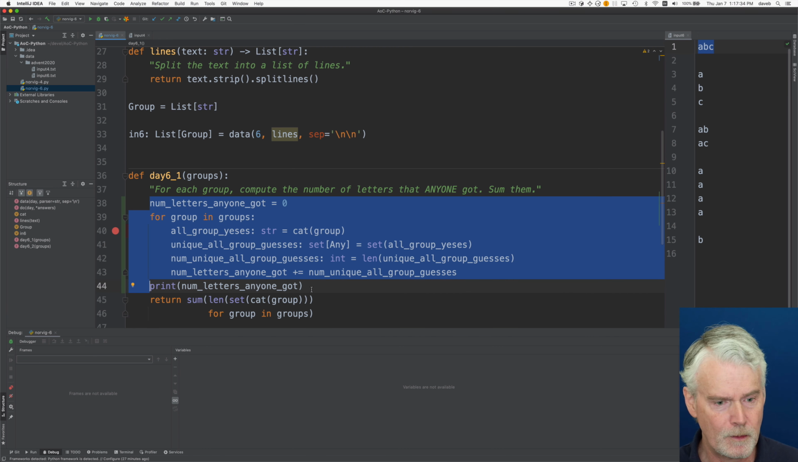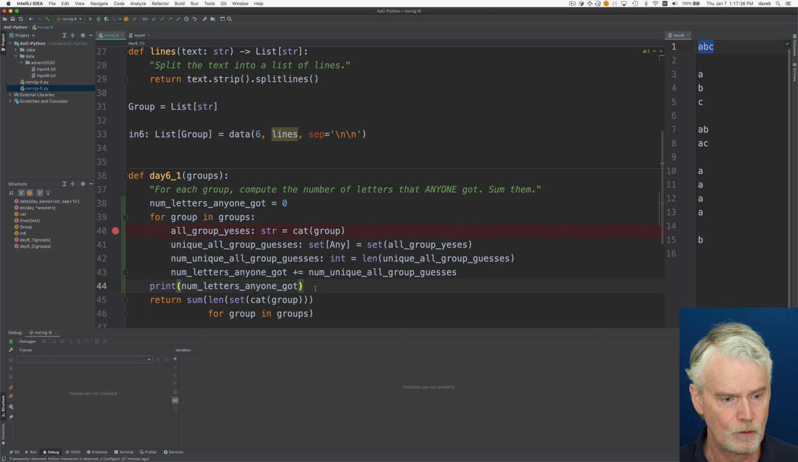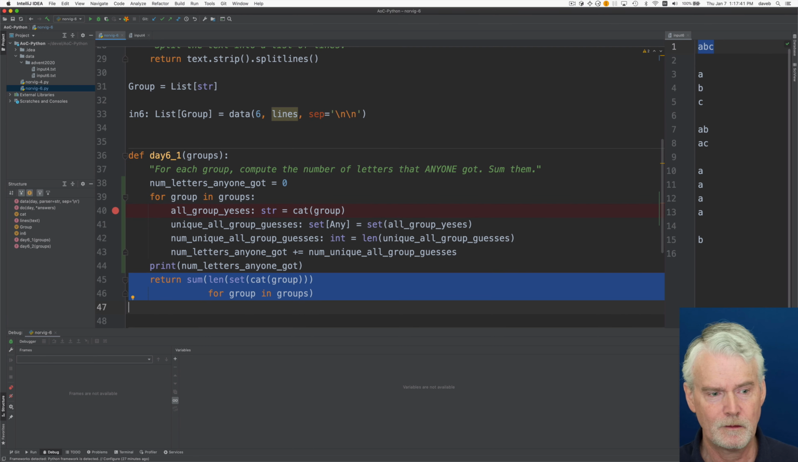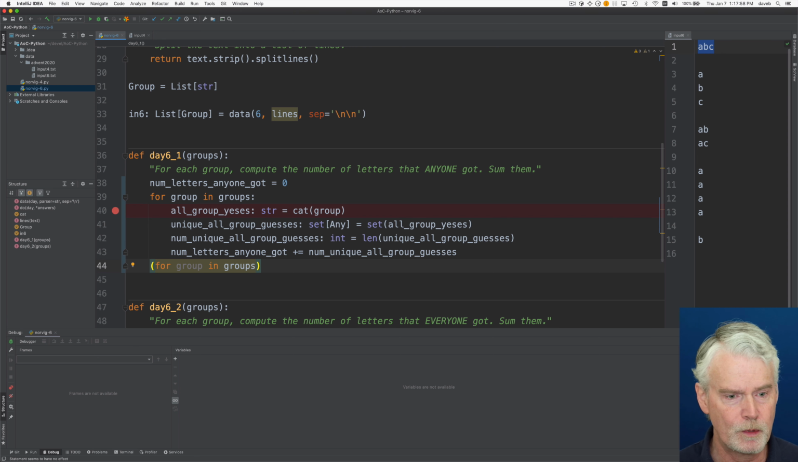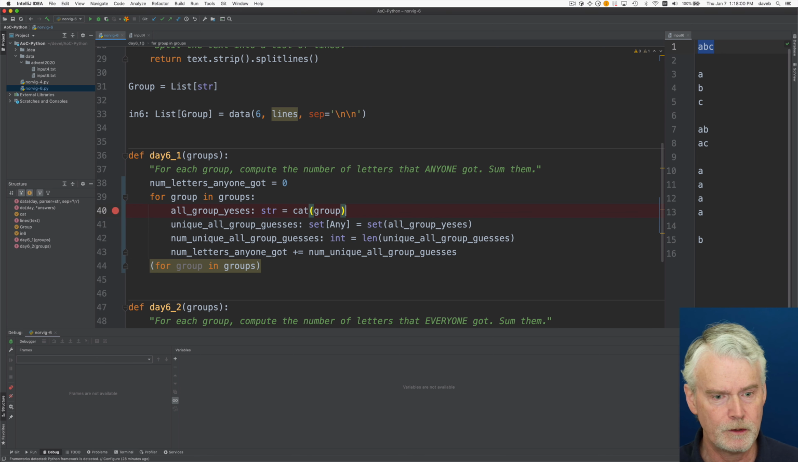Now I think maybe just for fun, I'm going to recreate this from what we have. So let's start with this. So I'm going to make a generator expression here. And what am I going to do for every group in groups? Well, I'm going to do the cat of group. So let's put that in.